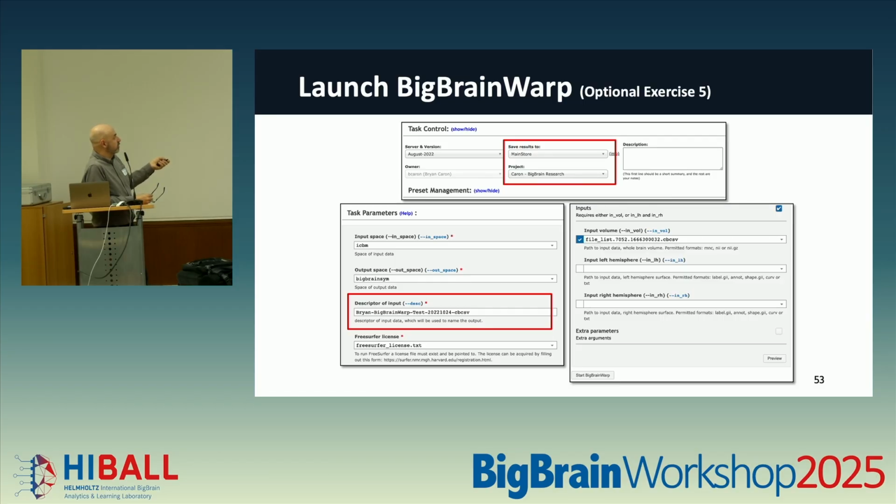But now in the descriptor, these are the more human-readable things that you're going to type in here. In my case, I'm saying, okay, I ran BigBrain Warp, and I ran it on a certain date, just to help myself, even though I know the date's recorded in CBRAIN. But I just made a note that I ran it on the CBRAIN CSV file or the file list, right? So I had a description of that.